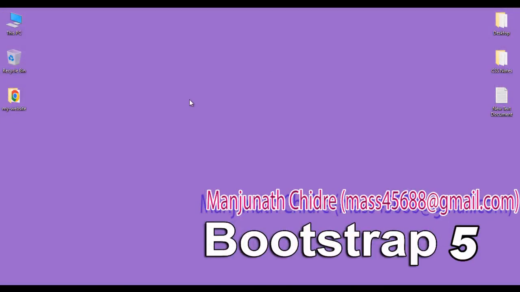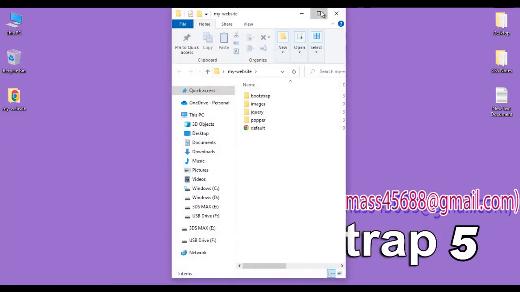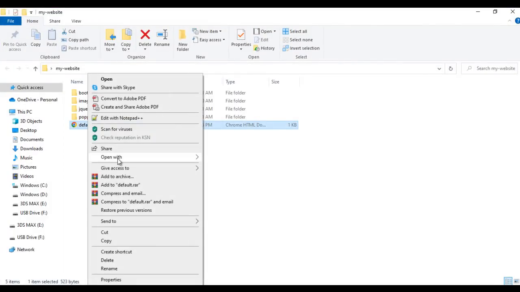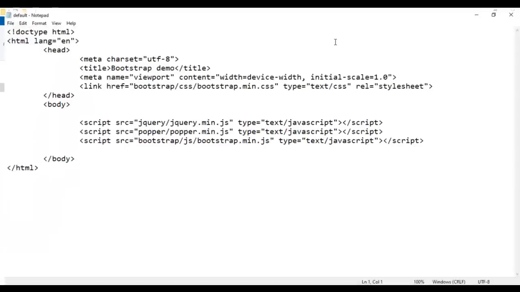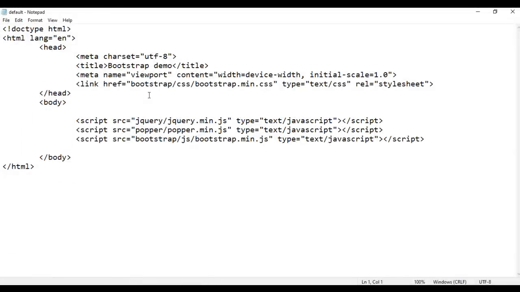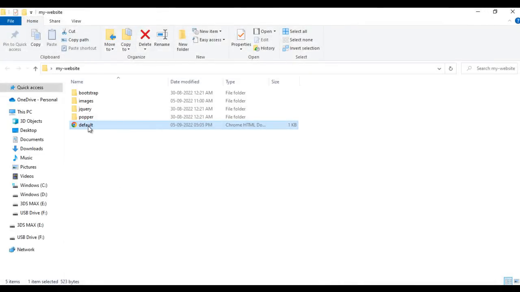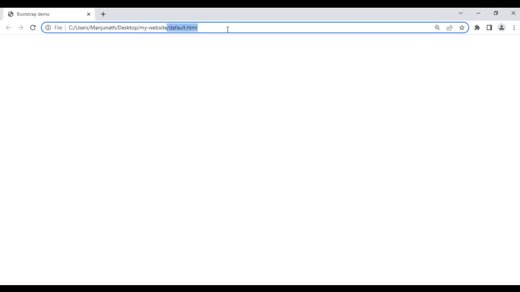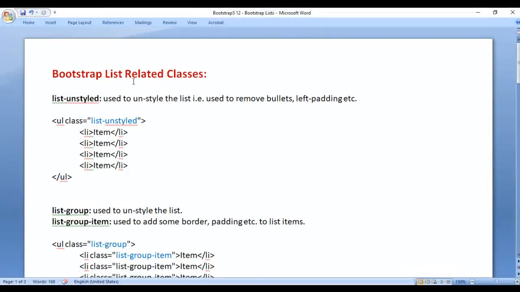So let's get started. Here at the desktop we have my website folder. I open it. Inside my website folder we have default.html page. I right click on it, say open with Notepad. You can see that default.html page is open in the Notepad. Its title is set to Bootstrap demo. I minimize it. I right click on default.html page, say open with Google Chrome. You can see that default.html page is open in Chrome. Title is set to Bootstrap demo, right? Let's understand Bootstrap list related classes one by one.